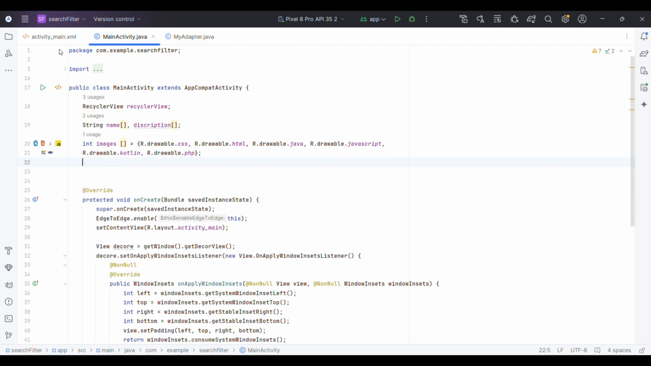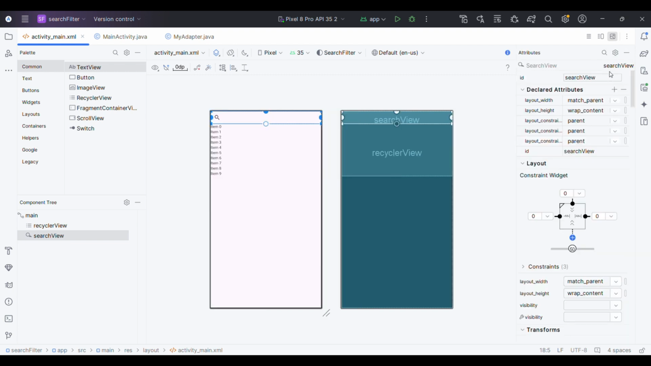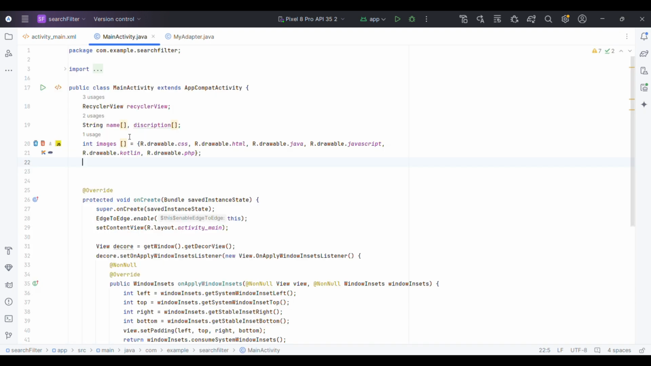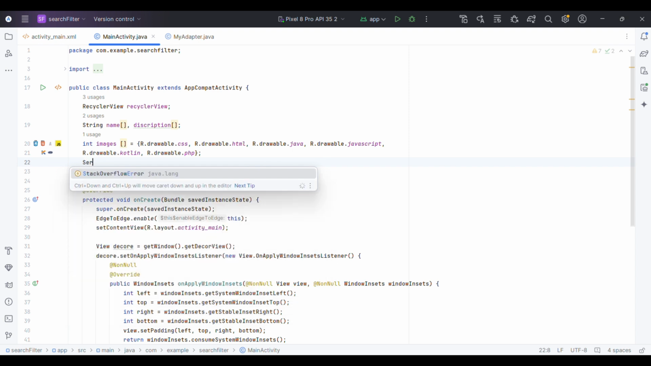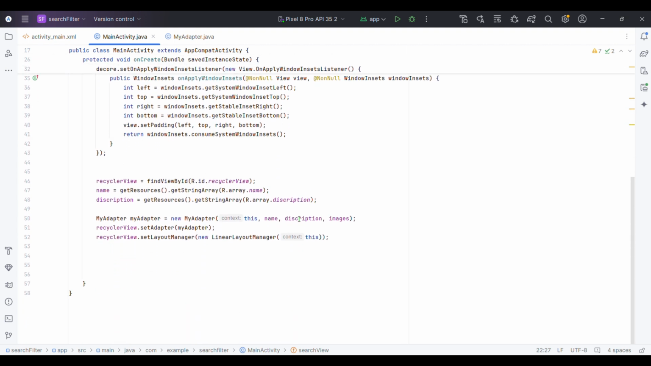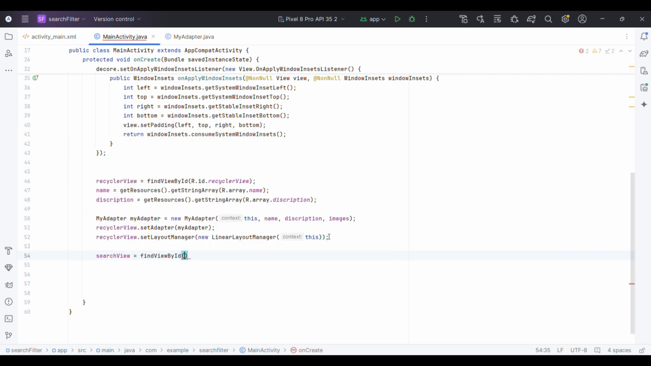In main activity, we have to make the object of our search view. Let's see the ID of our search view. Our ID of search view is search view. And after that, let's go to the main activity, and here let's write the object. Let's create the object of our search view. After that, let's initialize it. After that, let's make the set on query text listener.